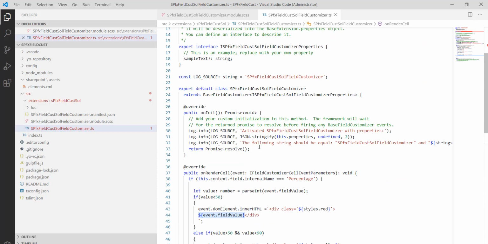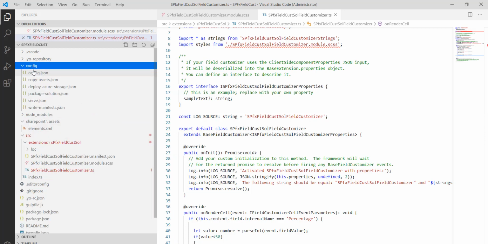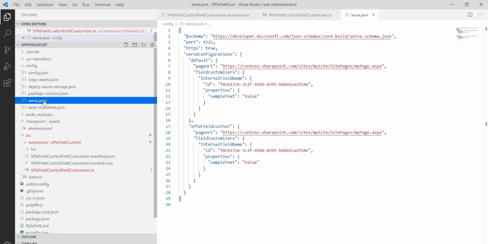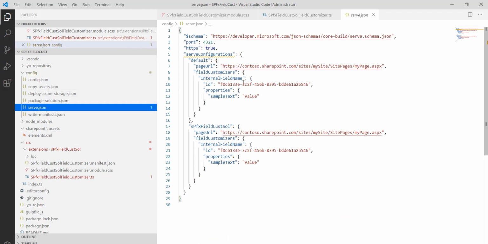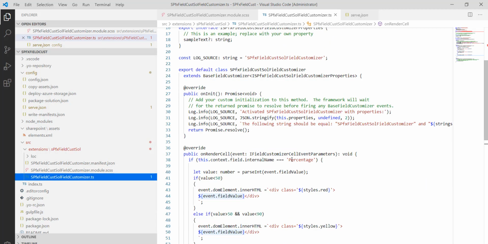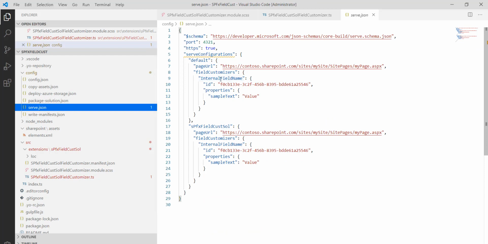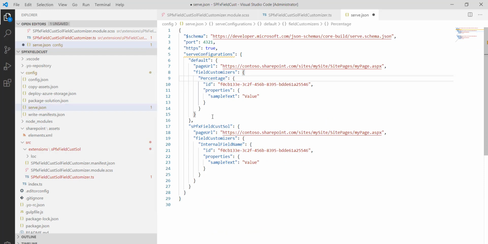So this is what we have done. Now as an extension, we have to modify one more file. If I go to the config folder and then the server.json file, here we have to check a couple of things. One thing is the column name that we are targeting here, which is the percentage column. So I will change the internal field name here.